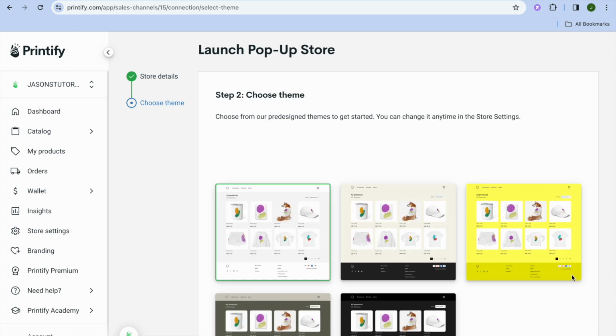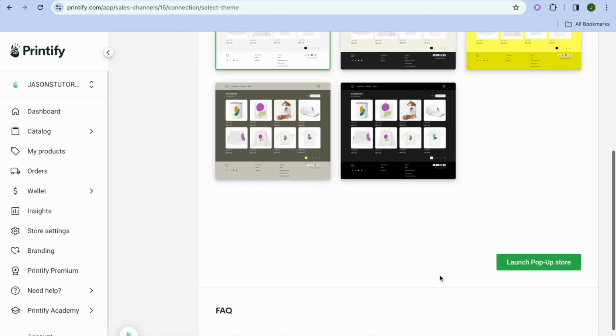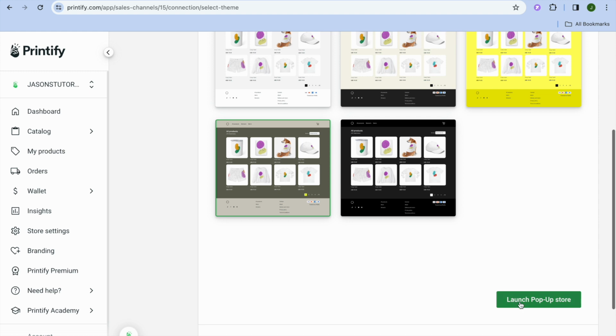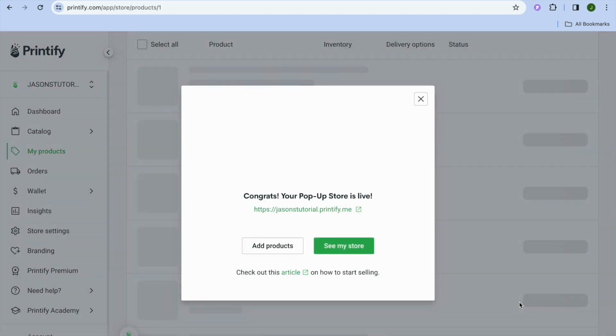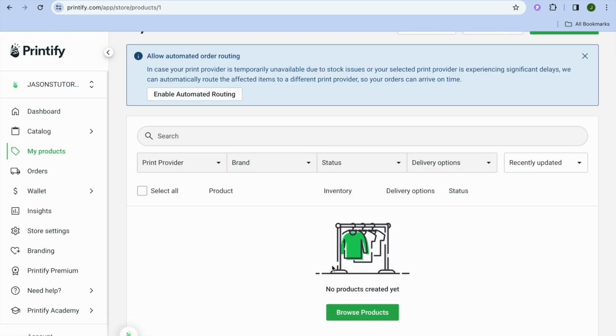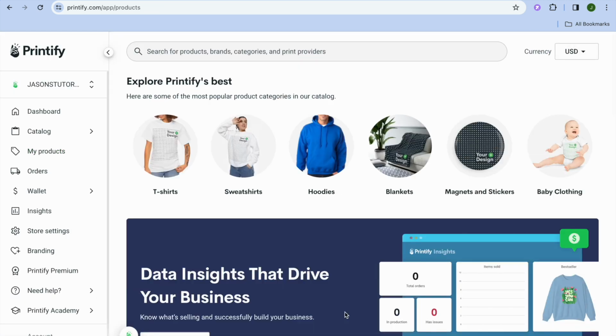Once you have tapped on Next, you'll be redirected to the Themes page, and you can see you have the option of 5 different themes that you can choose from. So you're going to select the theme that you'd like to use, then tap on Launch Pop-up Store. Then from here, we're going to tap on Add Products, and you're going to tap on Browse Products.